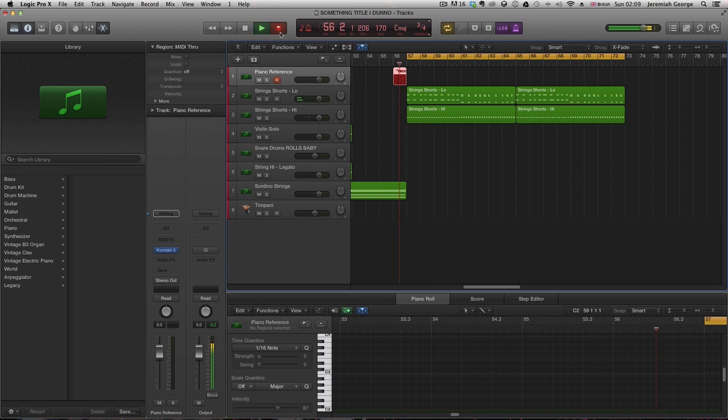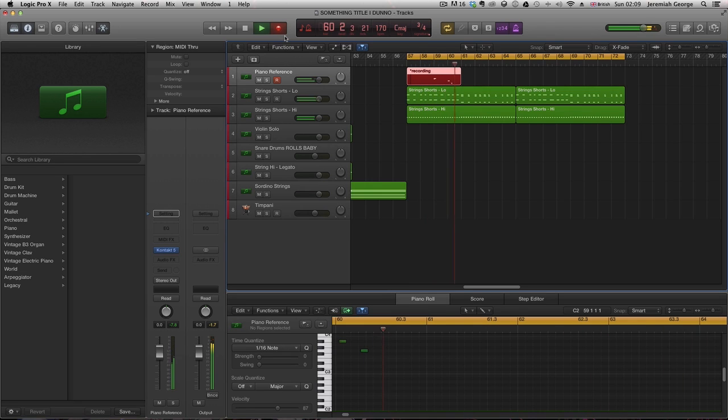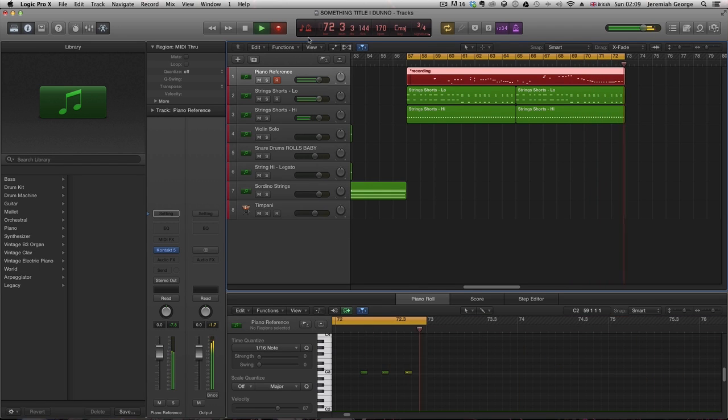So here I record a nice improvised piano overlay, just to give this section a bit of atmosphere. Just think of it as putting sprinkles on a cake or something. The sprinkling notes here and there.